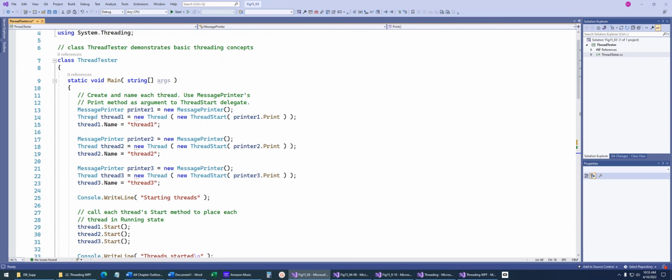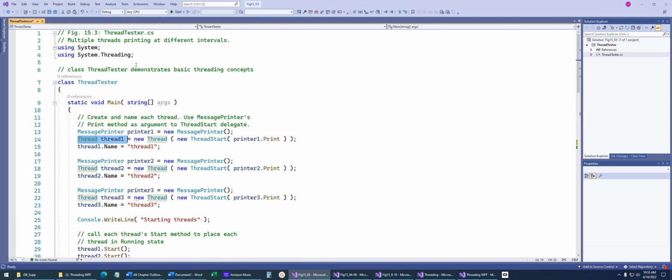So up here, we instantiate that object. Now we can use the Thread class in order to instantiate a new thread. And you'll notice at the top here we've got using System.Threading. So we say thread equals a new thread. Again, this is that background thread of execution we're creating.